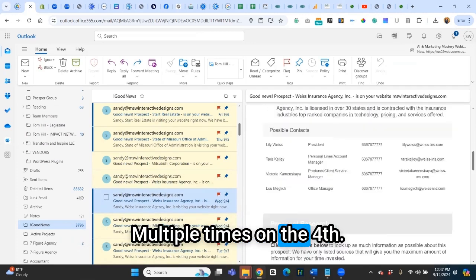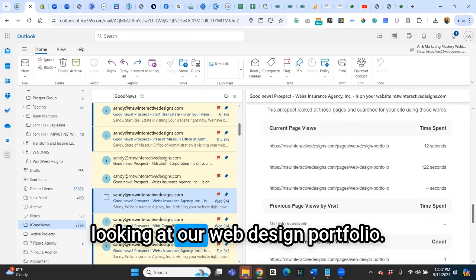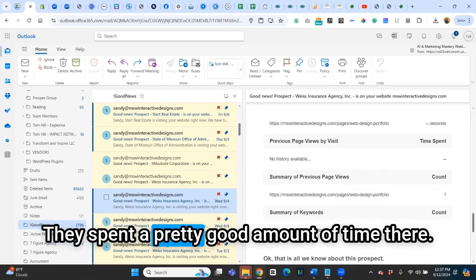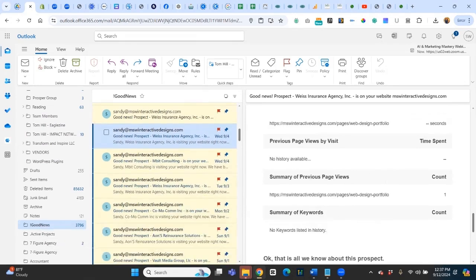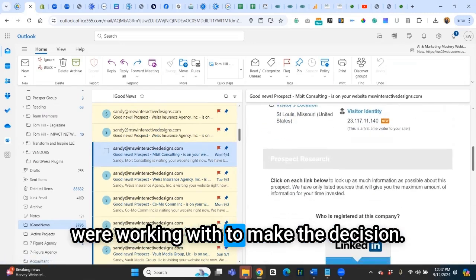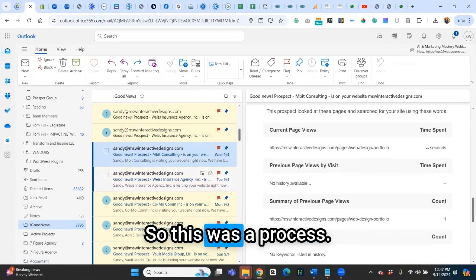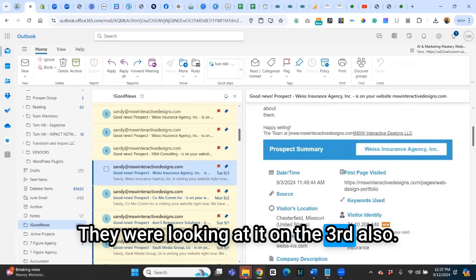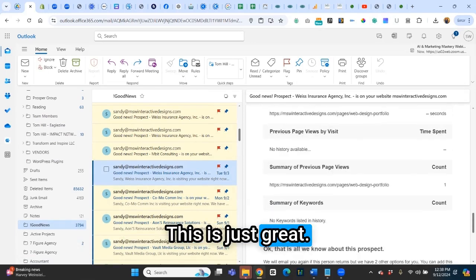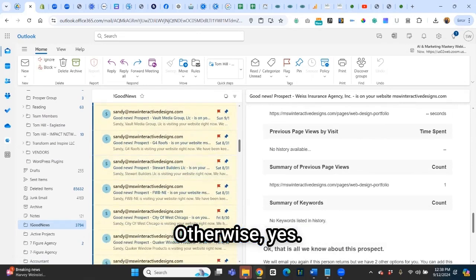Multiple times on the 4th, this was probably multiple people looking at our web design portfolio. They spent a pretty good amount of time there. And then this is the consultant they were working with to make the decision, and he was on our website. So this was a process. They were looking at it on the 3rd also. This is just great intel that I wouldn't have had otherwise.